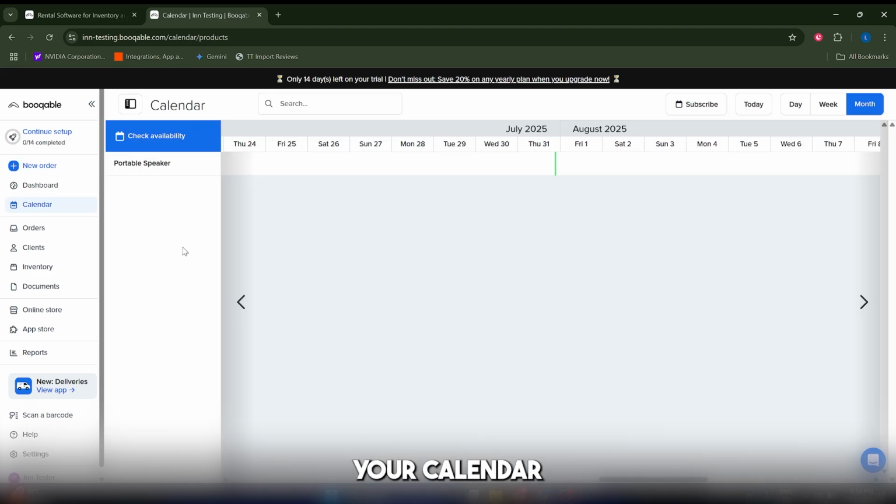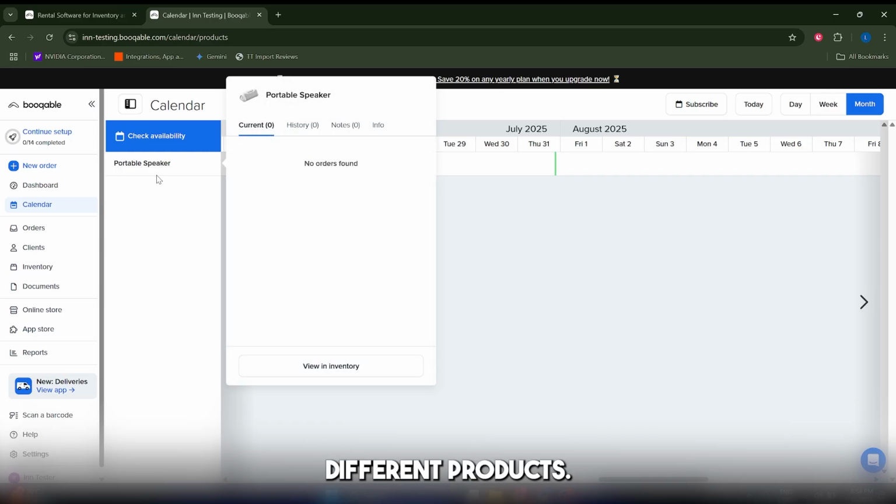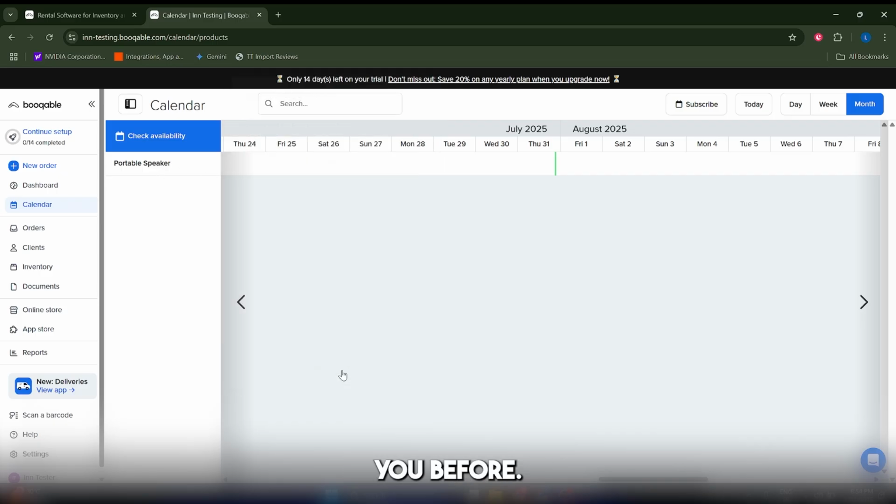You can also access your calendar to see all of the rental orders that you might already have for the day and for the next days, with the time specifically and all of that. And that's going to allow you to see the availability for all of your different products. You can also view them in the inventory as I showed you before.